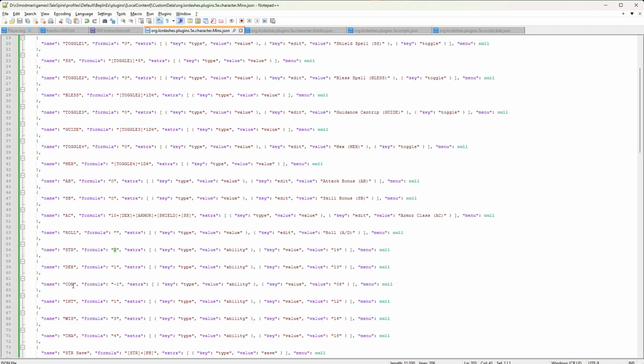But again, they're all set up for being used in formulas, and that way when I level up and I increase one of these, all I have to do is change that, and then all the skills, attacks, and so on that are based on that will automatically update.